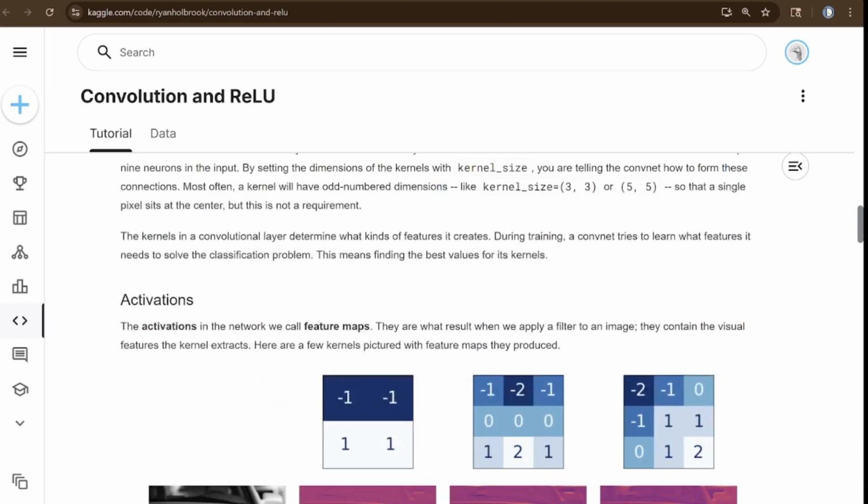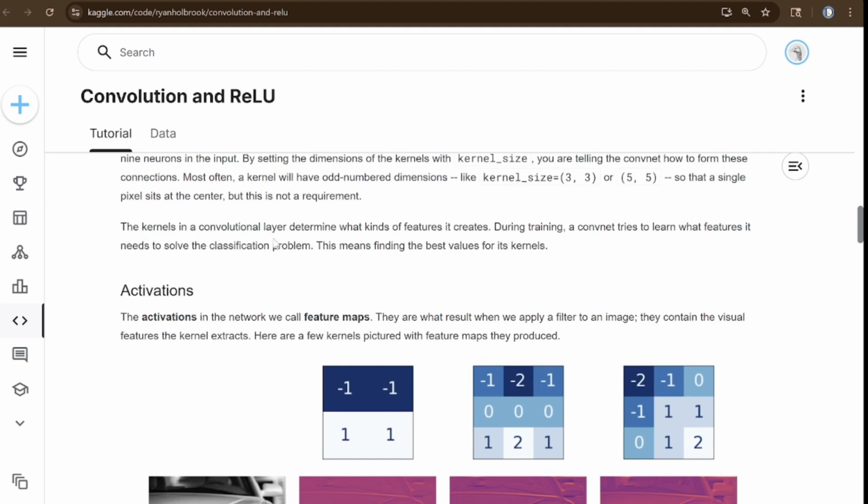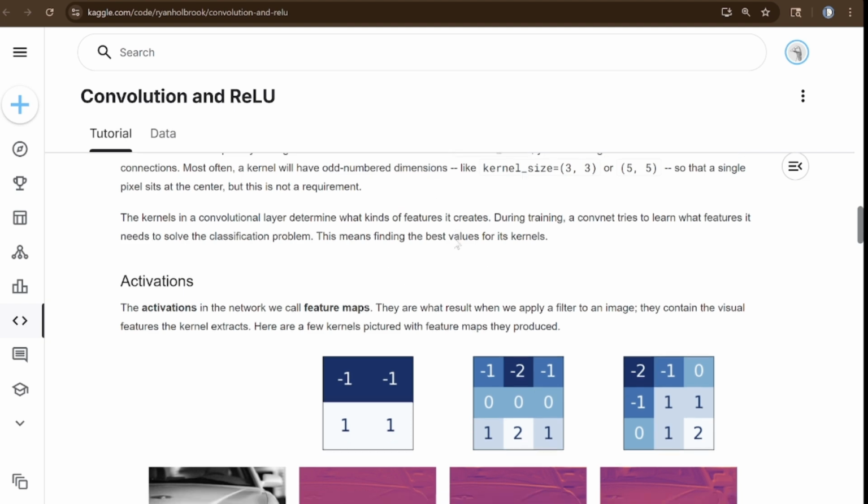Okay. Now next one. The kernels in a convolution layer determine what kinds of features it creates. During training, a kernel tries to learn what feature it needs to solve the classification problem. This means finding the best values for its kernels. Okay. So while training, it tries to learn which one is giving you a better solution. So it is actually finding the best values for the kernels.